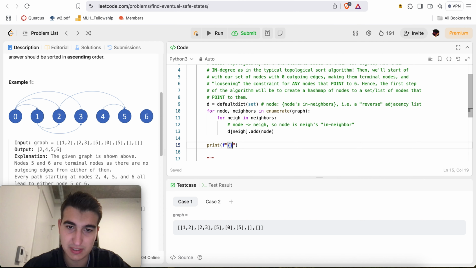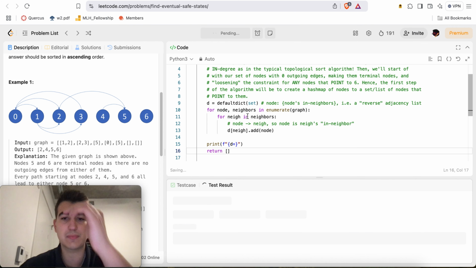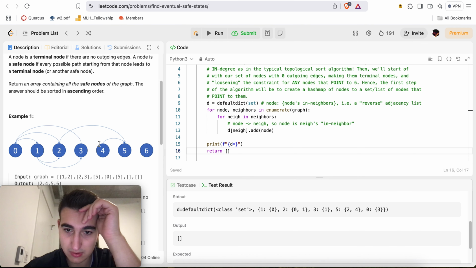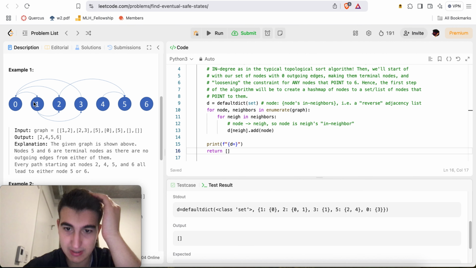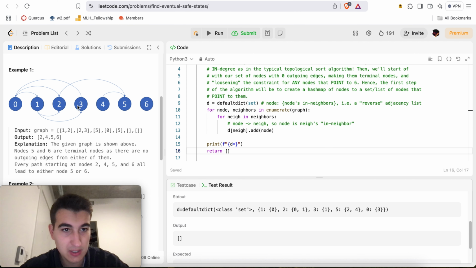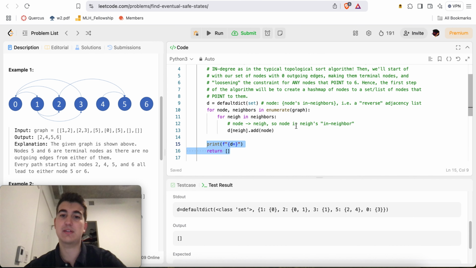Right, printf string D equals and return an empty array right now. So yeah, 1 is pointed to by 0. 2 is pointed to by 0 and 1. 1 points to it, 0 points to it. 3 is pointed to by 1. Good. 5 is pointed to by 4 and 2. Good. 0 is pointed to by 3. This is good. This is very good. This is pointed by.